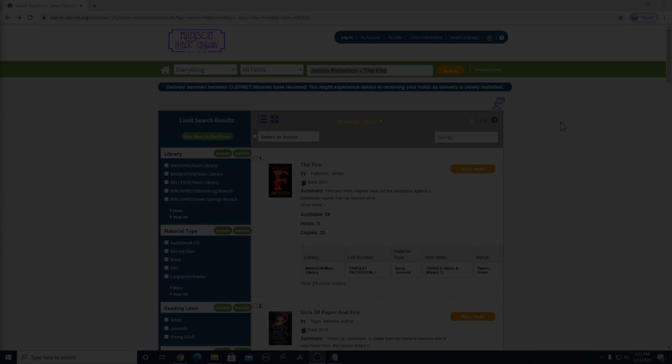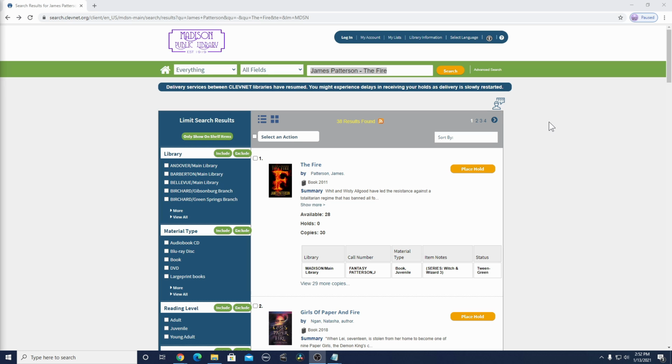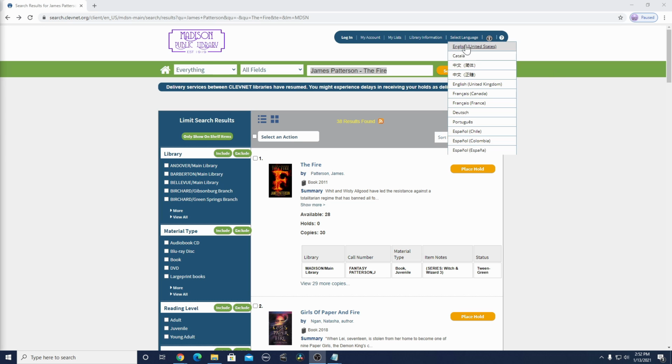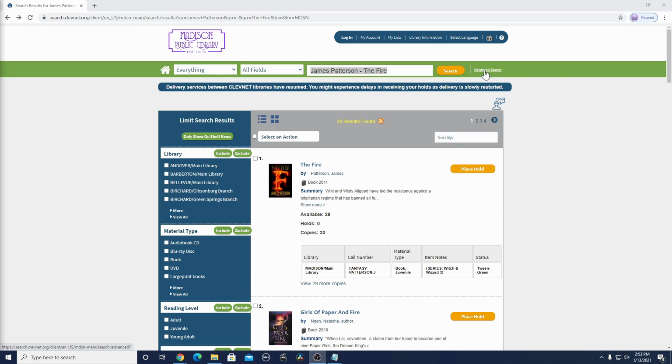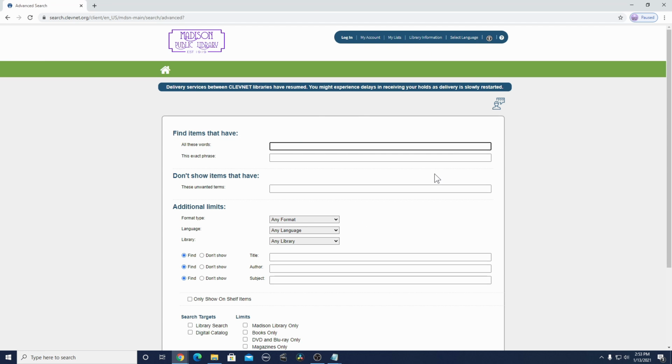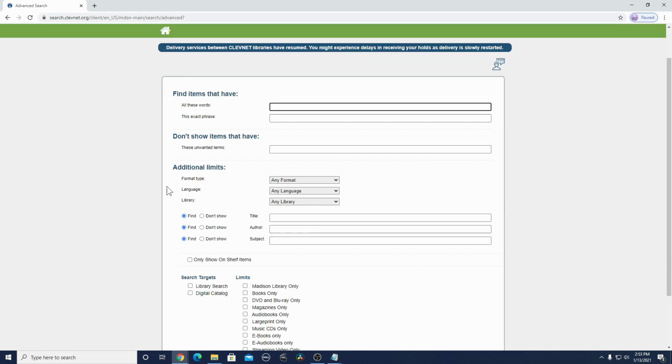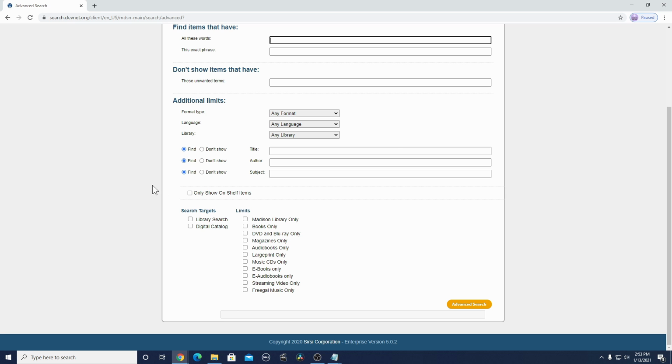All right, so the last thing we're going to look at is advanced search. So if we come up here next to the search, we're going to click on advanced search. So underneath advanced search is going to be finding items that have certain words and phrases. So that's if you really don't know what the book is called or the title of the book, but you can remember certain characters or certain phrases from the book. You would put that here, and it's kind of the exact opposite with do not show items that have certain terms, which is here. So we're going to mainly more or less focus on additional limits.